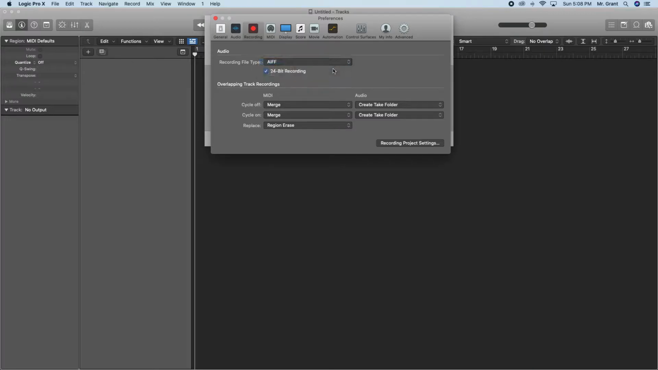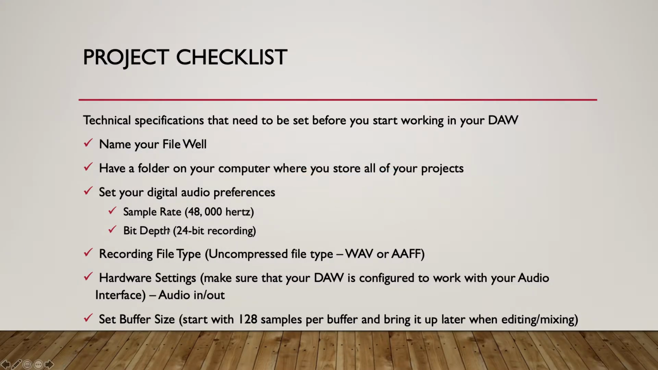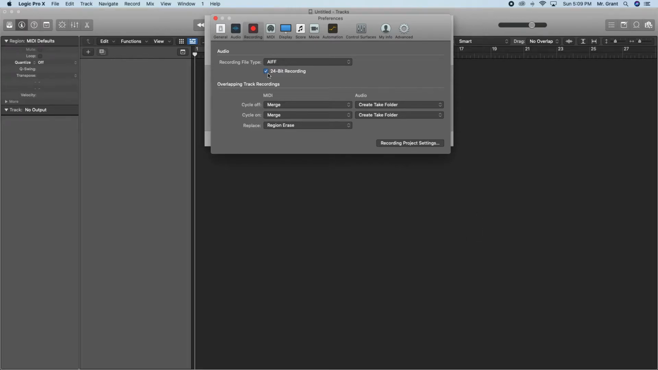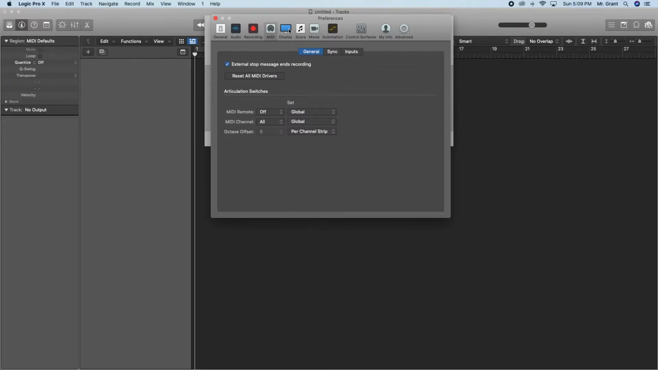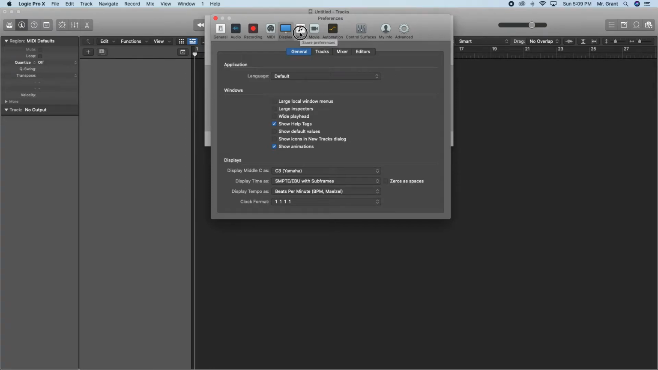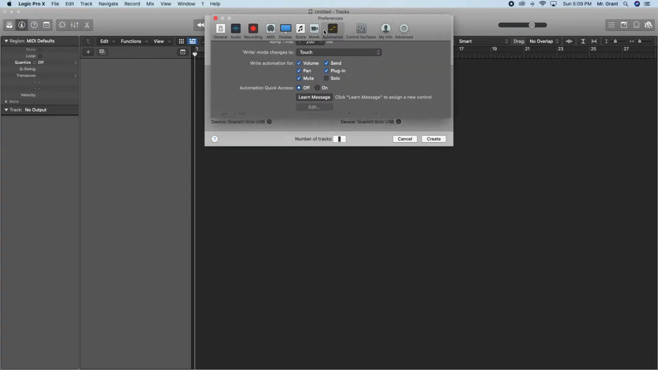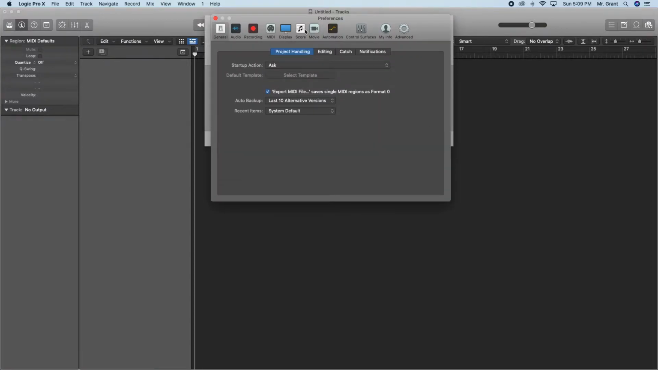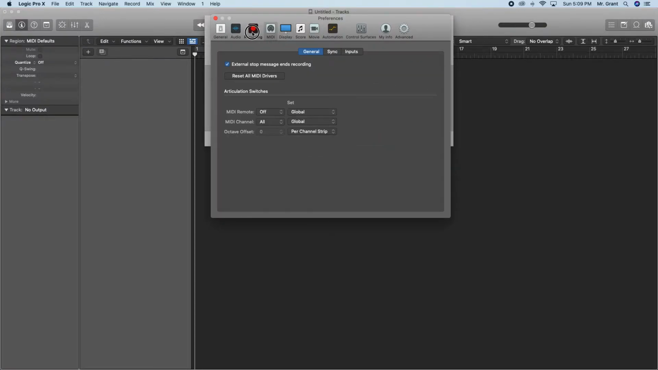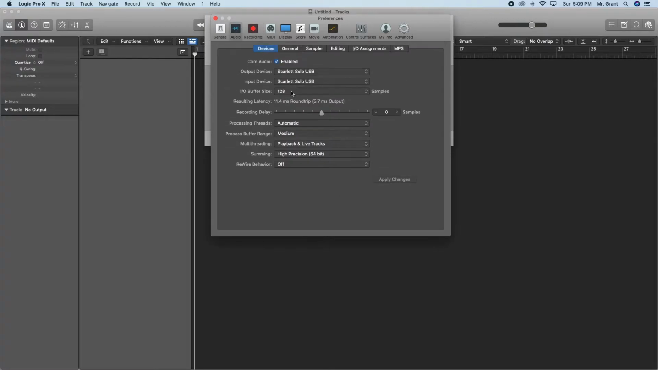So we're going to use AIFF, and we have selected our 24-bit recording. So remember, 24-bit recording depth, sample size 128, 48,000 sample rate. And we want to make sure that we're using an AIFF or a WAV file type. Okay, so we got AIFF, 24-bit recording. Wonderful. We can go through our different settings here as well, but there's nothing else that we need to worry about. Okay, so now our settings are set to what we want.